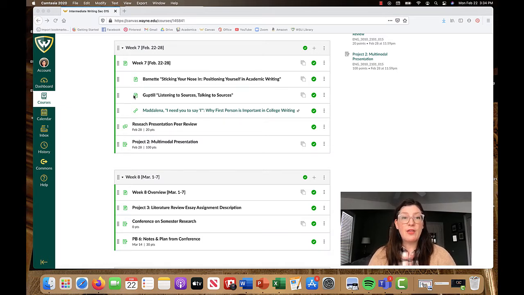So first of all, the Barnett and the Guptill, these are 2 adapted chapters that are just pasted into your Canvas site. And both of these, Barnett's "Sticking Your Nose In: Positioning Yourself in Academic Writing" and Guptill's "Listening to Sources, Talking to Sources," these 2 pieces are incredibly practical. And I'll show you why in just a minute. But if nothing else, you owe it to yourself to at least skim through these pieces for some of their practical info.